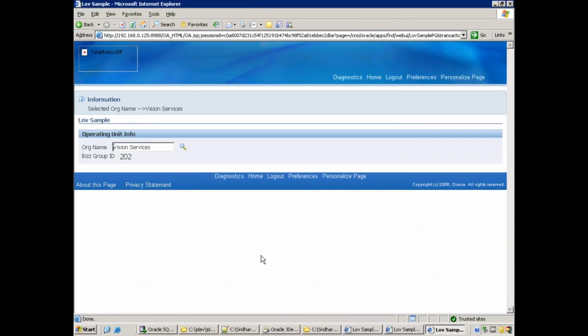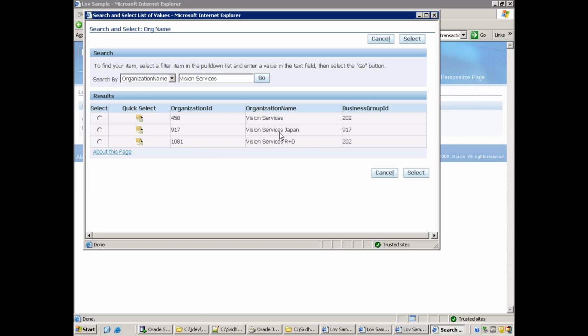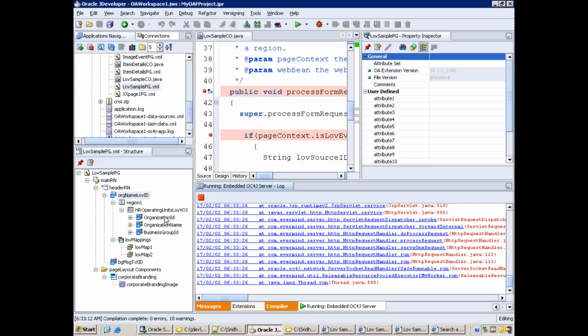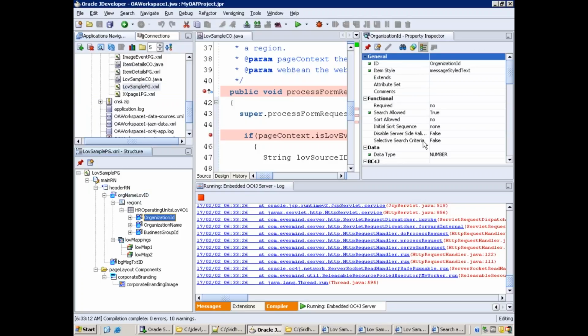Now assume that we are trying to show two values from the LOV. One is business group ID and the other one is organization name. But assume that you have a requirement to get the organization ID. Because for the business user, organization name makes sense. For the developer, organization ID makes sense, isn't it? So how do we retrieve the organization ID from the LOV? Nobody prefers to show organization ID in the page in the first place, so you can either remove it from this particular region, or you can just set render as false here.